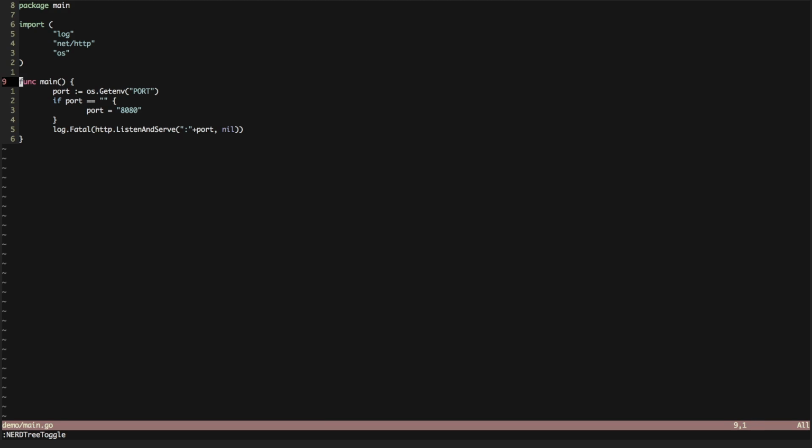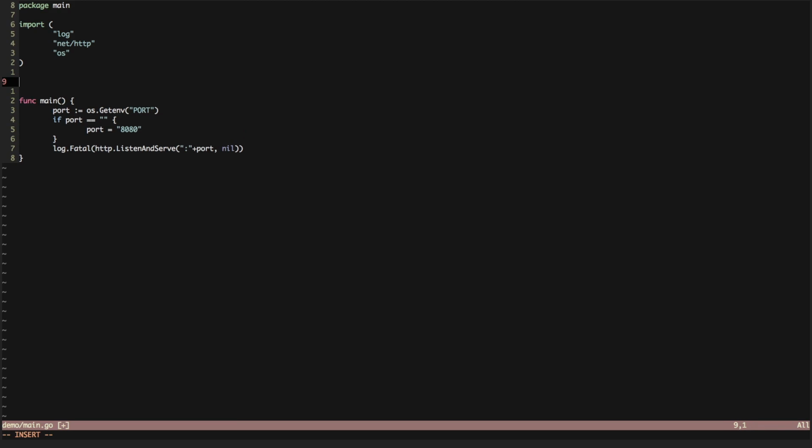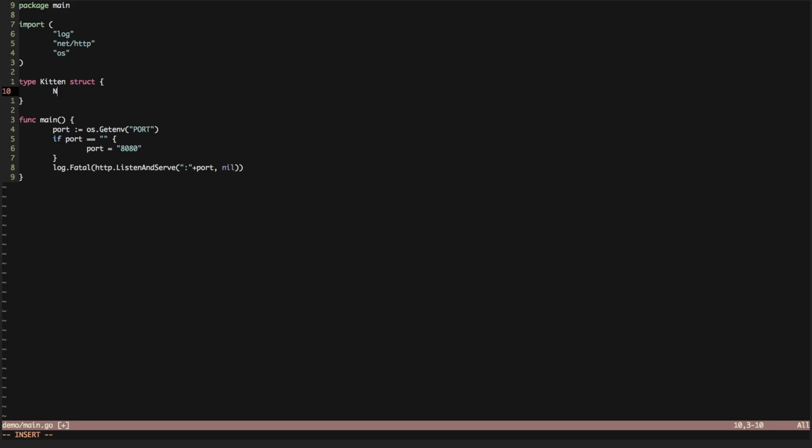So now what we're going to do, if we want to manage our kittens, is create this kitten. We're going to define what a kitten looks like. For that, I'm going to write here type kitten struct, and then I'm going to define what my kitten looks like. Now we're going to keep it simple. We're just going to have kittens with a name, and that's it.